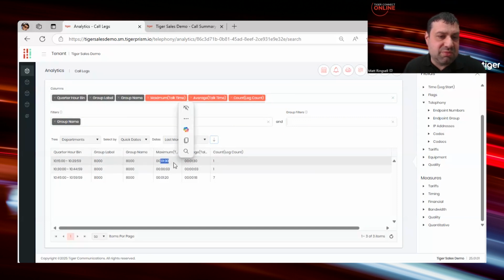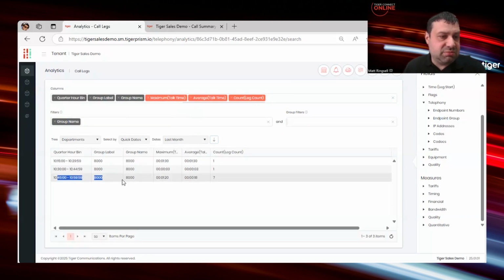And there was a maximum of 1 minute 30, an average of 1 minute 30. But then between 10:30 and 10:59, there was 1. And then between 10:45 and 10:59, there was 7. My longest call in that 15-minute period was 1 minute and 20 seconds, with an average of 18 seconds. So again, using these bins really helps us understand what's going on with that data.